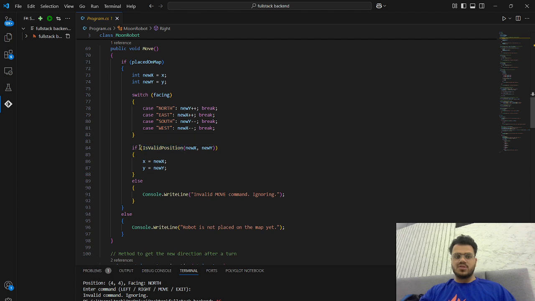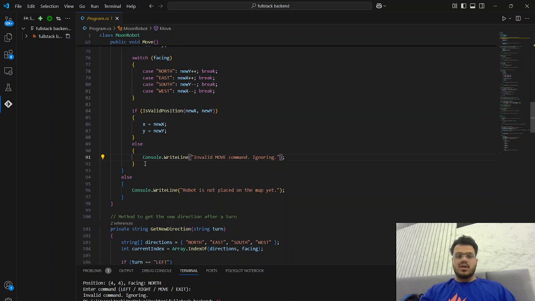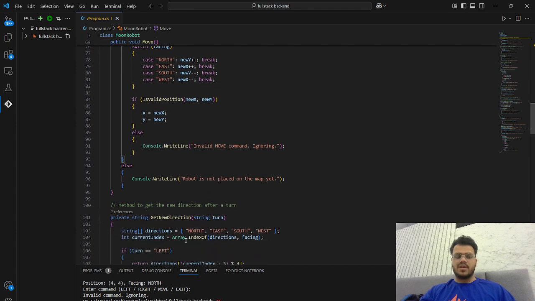It will check the positions, whether it is left or right. If these two positions are okay, if the robot is moving left or right, it will work. Else this statement will show invalid move command ignoring. This means if a user is entering something other than left or right, it will show the invalid move command and ignore it. And in the first if else statement, the else statement will show robot is not placed on the map yet.